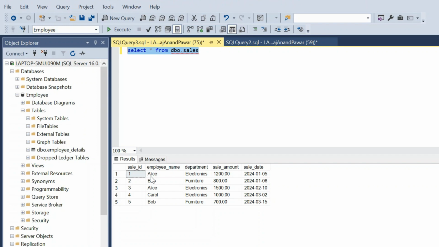Let's start discussing the group by. As we discussed, the group by clause is used to arrange identical data into groups, and it is typically used with aggregate functions like sum, count, average, minimum and max to perform operations on each group of data. So let's see some examples of how we can use this group by.